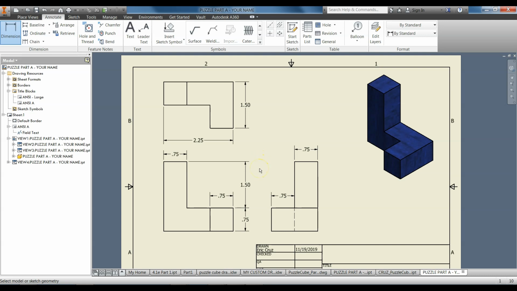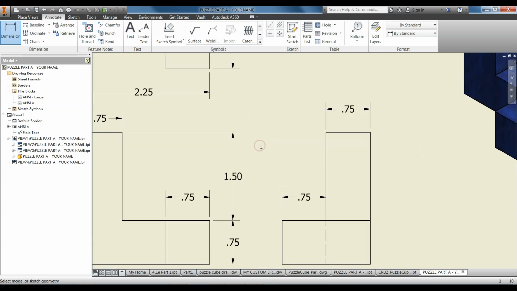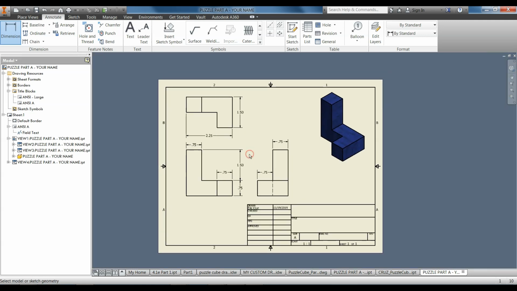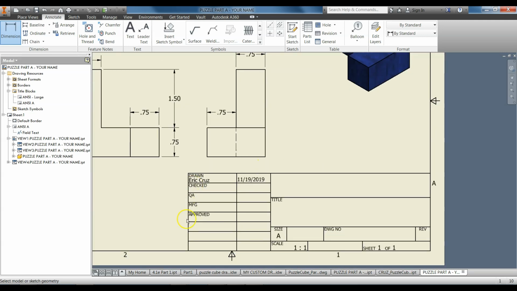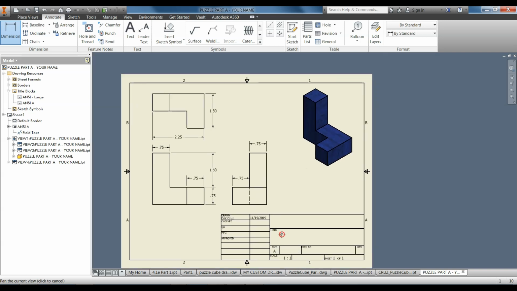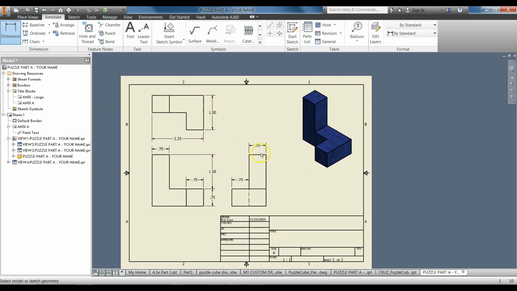And then what you'll do is you'll print this, but not yet. We have to make sure, I'm sorry, I'm getting ahead of myself. We have to make sure that our title block is filled out now. So we have a nice technical drawing here. We have a nice isometric. We're going to right click. Let me double tap escape real quick.